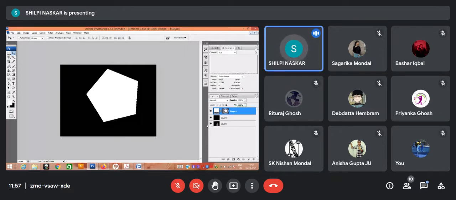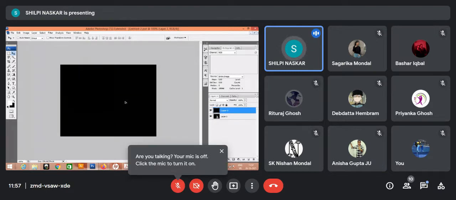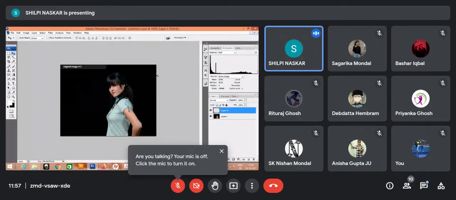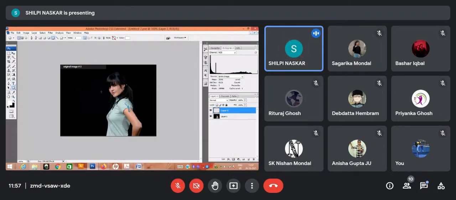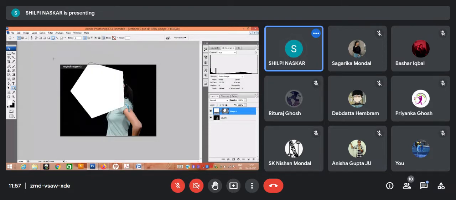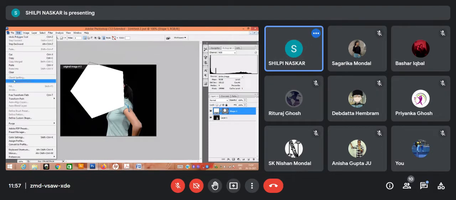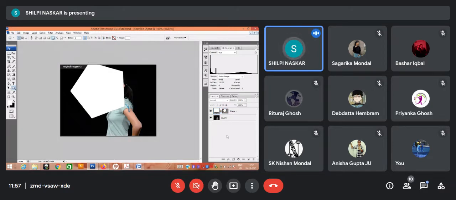Then you have to select the main layer, or I can do it in this way. I can create the shape over here. I can fill it, because the whole thing is turning black.